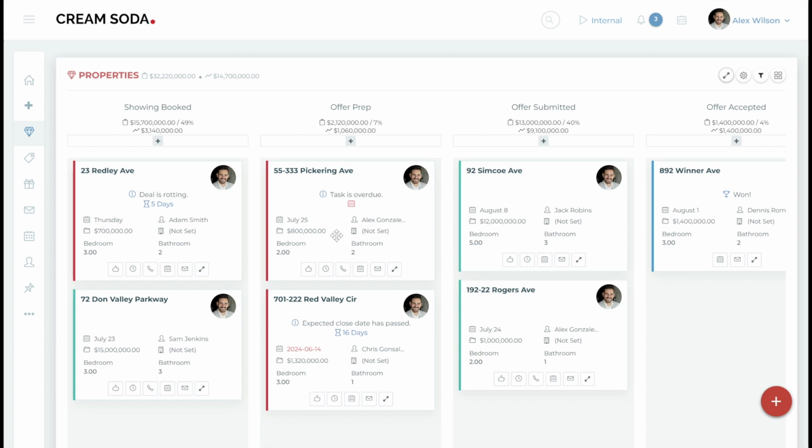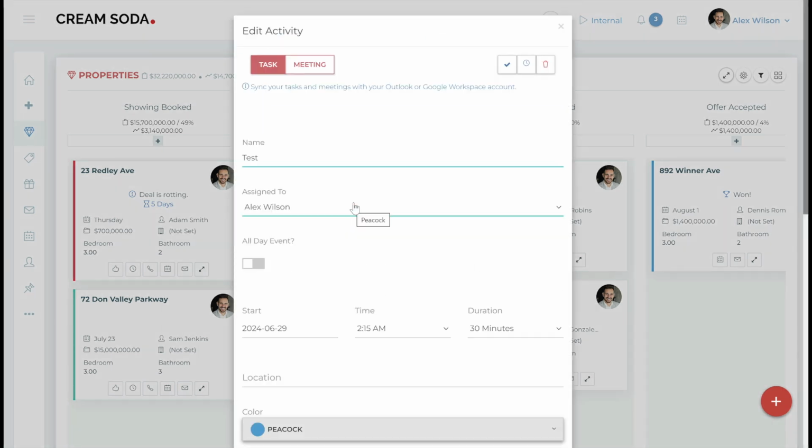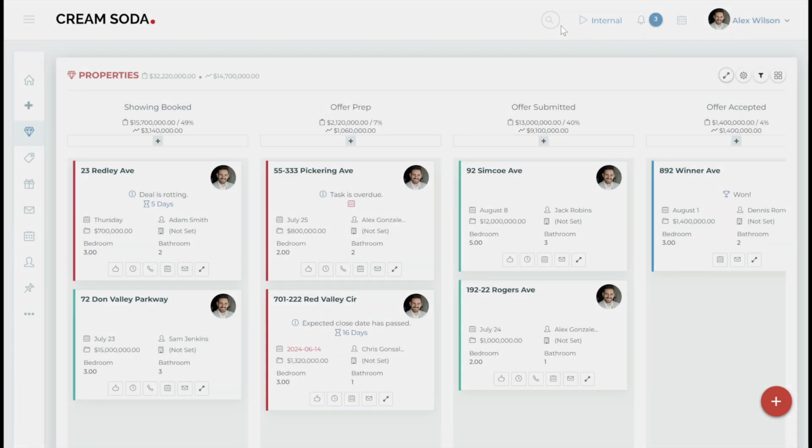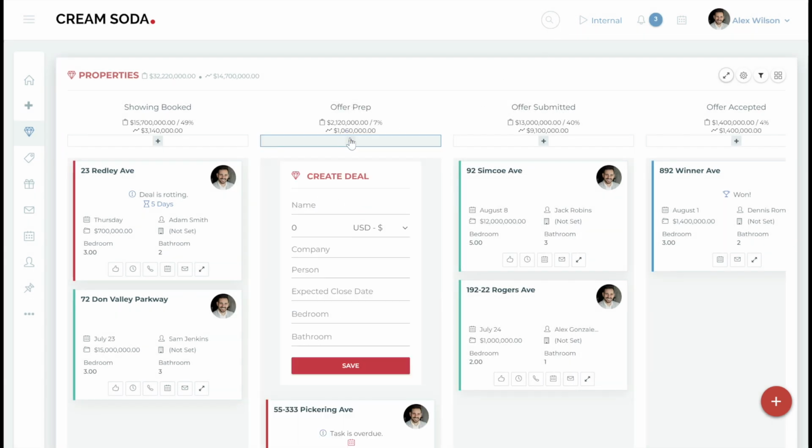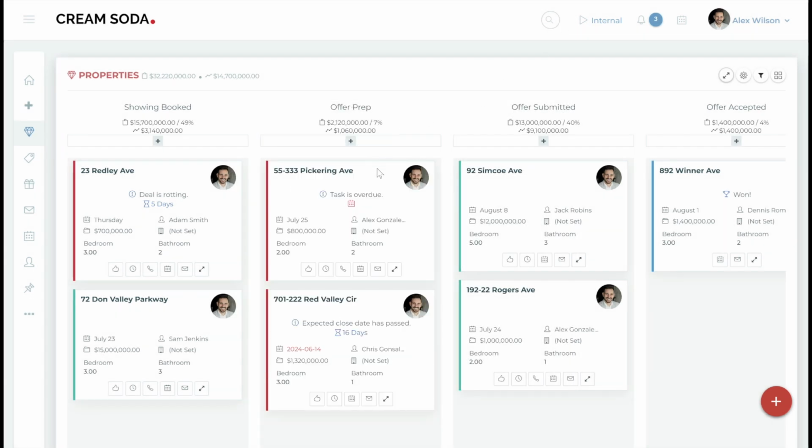To save you time, CreamSoda allows you to make calls, send emails, create tasks, and schedule meetings with leads directly from the deal card. You can also access details about overdue tasks associated with a deal right from the same card. You can also create a deal by clicking on the plus button. Let's take a deeper look into a deal record.